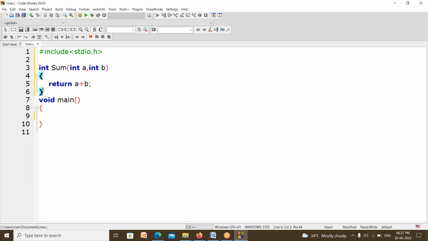Now it is called function definition. You define the function how to add two numbers, right? So it is called function definition.